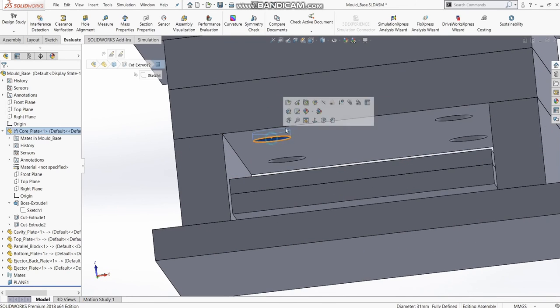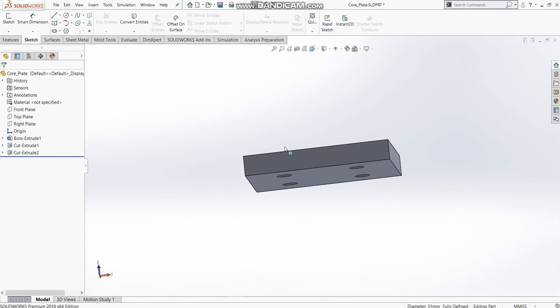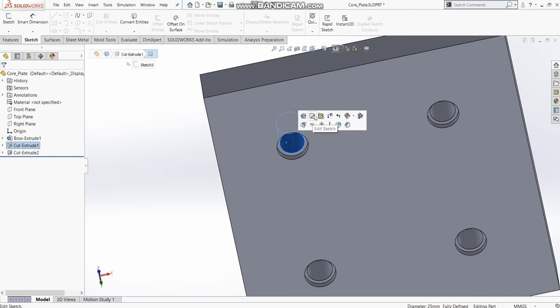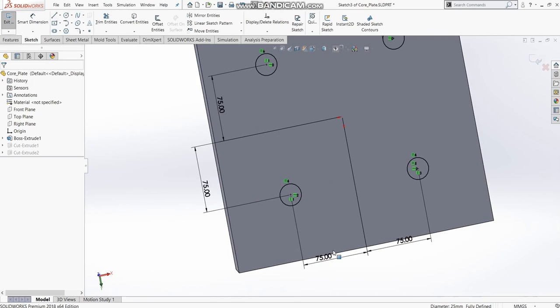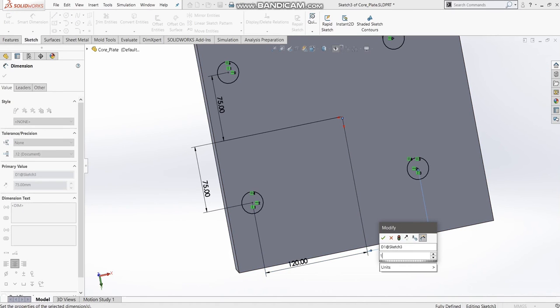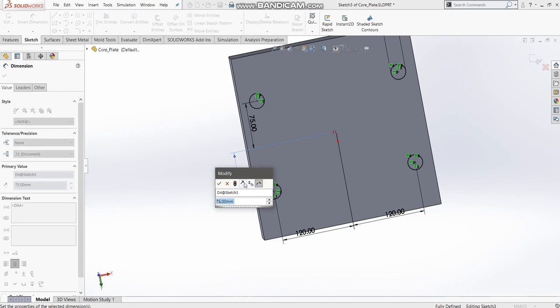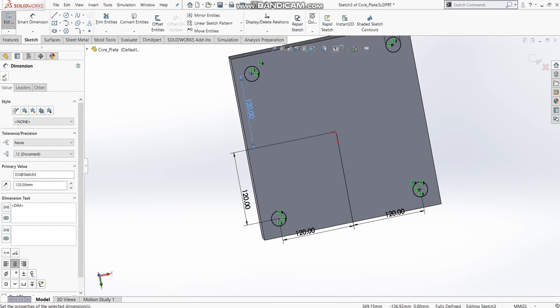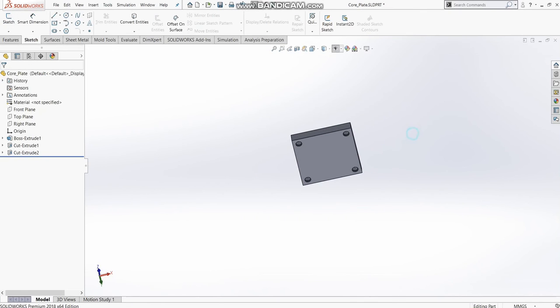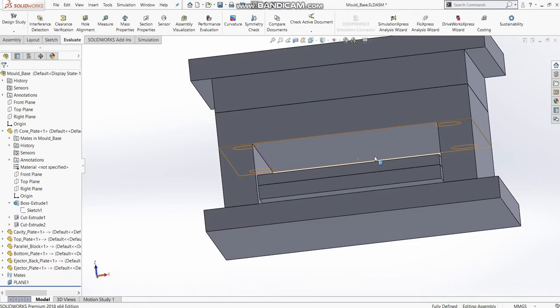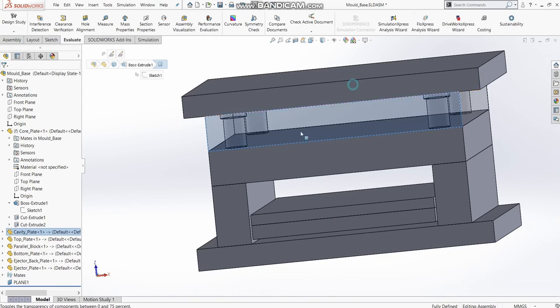Also these holes, while making these holes, I had transferred these holes into the cavity plate. So I'll edit this sketch again. Say what is 150, I'll make it as 120, 120, 120 and 120. So by making changes in these holes, automatically the holes in the cavity plate are changed.